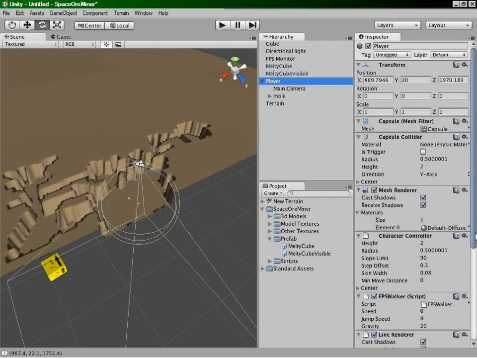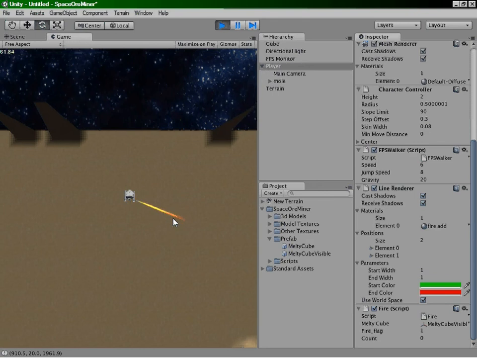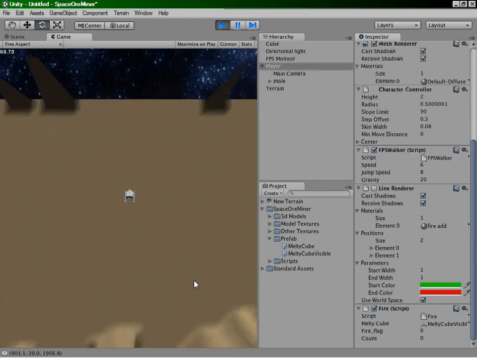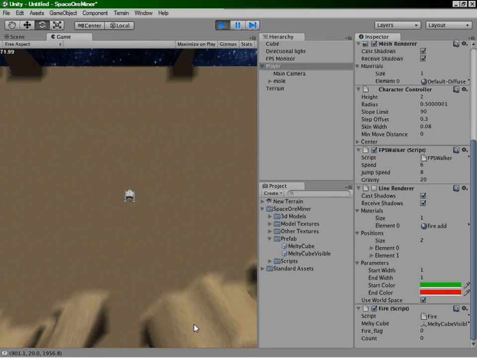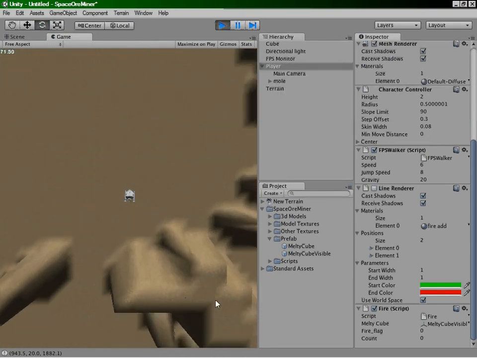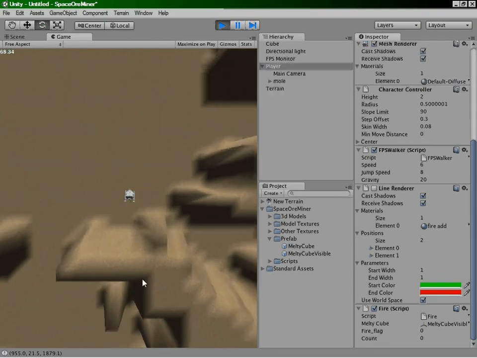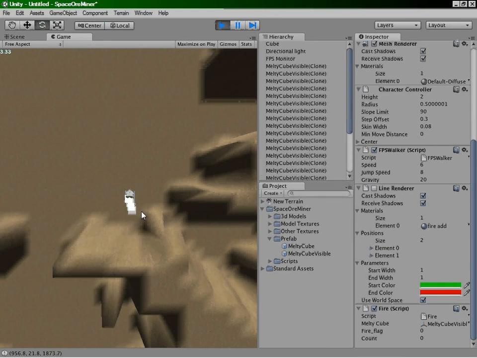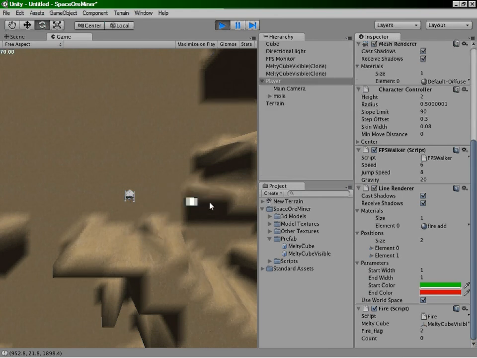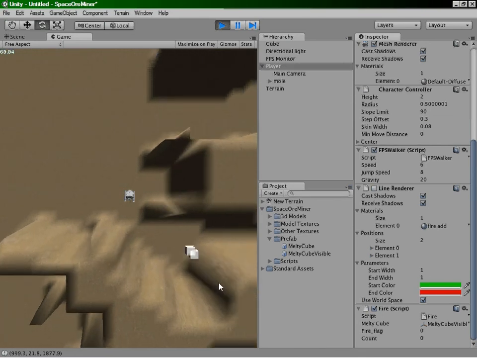So if I change my fire script from Melty Cube to Melty Cube Visible, and start playing that, and I zoom down to the side, when I start shooting, you can see those wee blocks. Well, actually the lasers are hitting the blocks, and I've just got to sort that out. But each of those blocks is dissolving the ground underneath it. So that's pretty much got that working how I want.